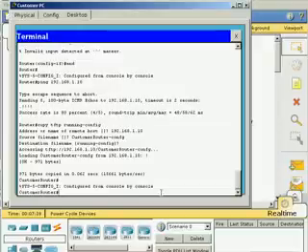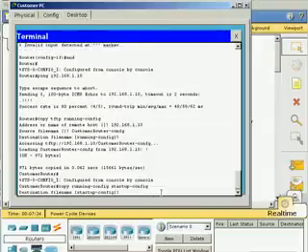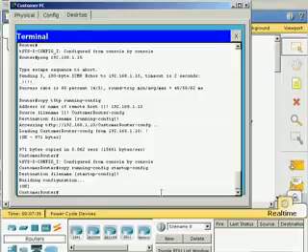Okay, so once it puts it in there, then we need to copy it into our startup config here. So, copy running-config to startup-config. Just hope I can get it under 10 minutes. Okay. And it's taking it.